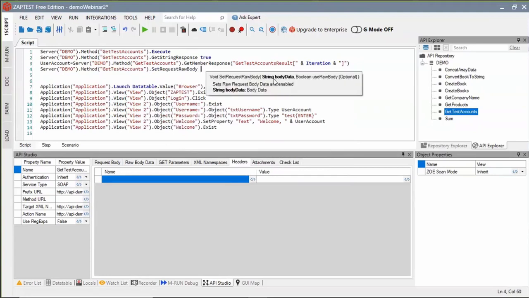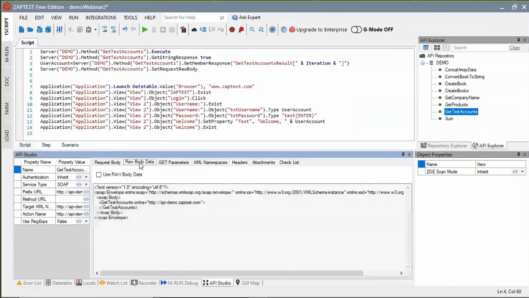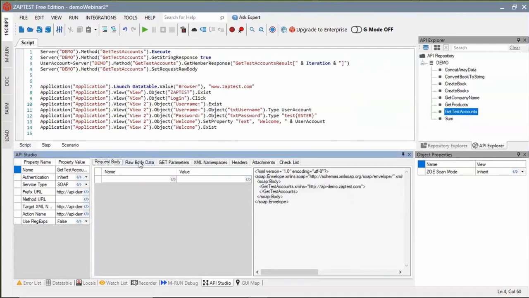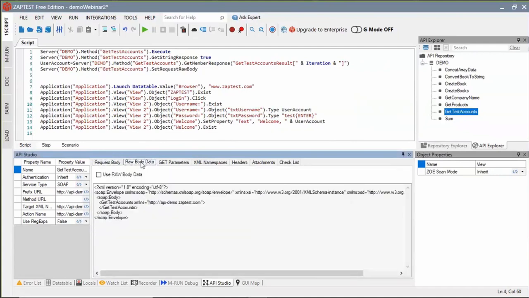You just need to specify a string for the new body data and include a boolean flag that raw body should be used. A raw body flag switches between request body and raw body data. So ZAPTEST knows that the raw body should be used because it can be modified here, or it can be set programmatically through this step, and then it will use that in the request.